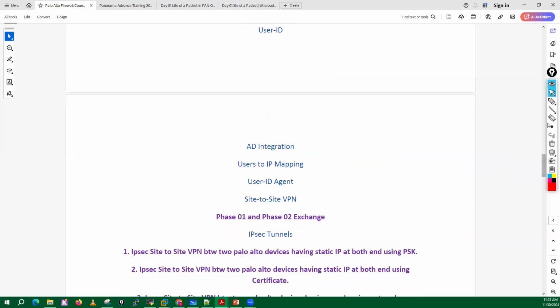Then your User-ID related practicals, how User-ID works. Then we will integrate our Active Directory, right? User to IP mapping, User-ID agent, how all these things work with regards to User-ID. I will install one AD server in my lab, and I will create multiple users and multiple groups, and according to their users and groups, we will configure that, for example, HR department people are able to access the job search site, but they will not be allowed to access social networking sites. So these types of things we will do with practicals.